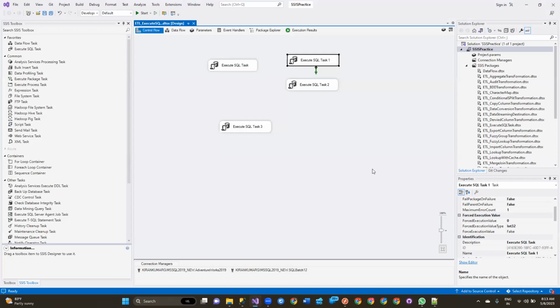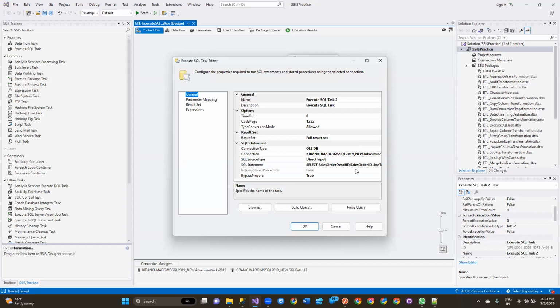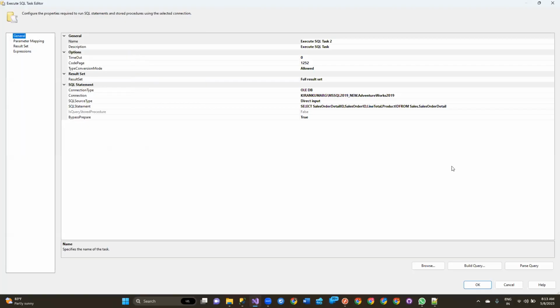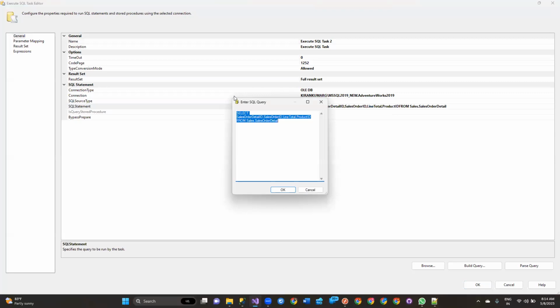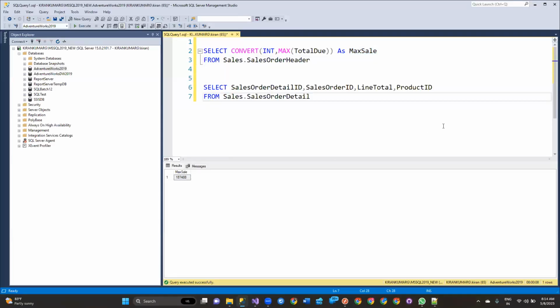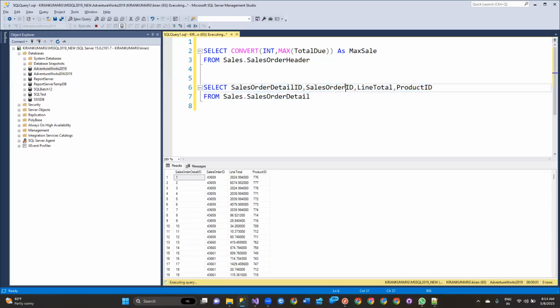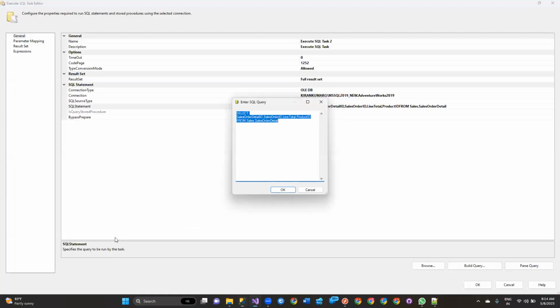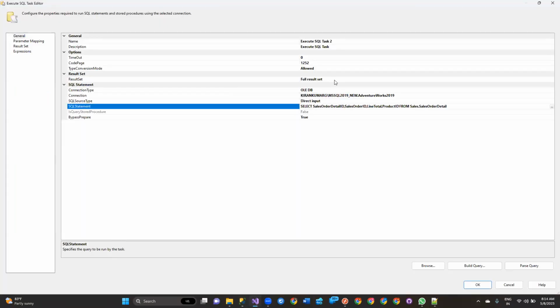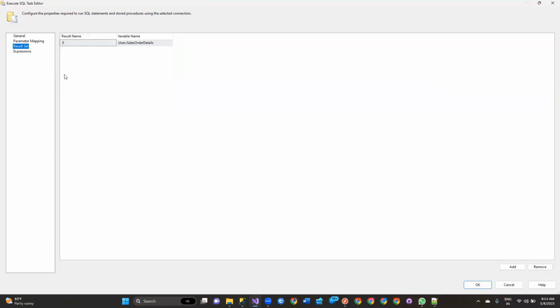Okay. Into that particular variable. So for example, here, if you come to here, this is my SQL query. I will show you here. It is returning a table of results with multiple columns, 1, 2, 3, 4 columns, and it was returning a number of records as a table. So that's what I use here, the result set as full result set. And those results, I would like to store in this variable.